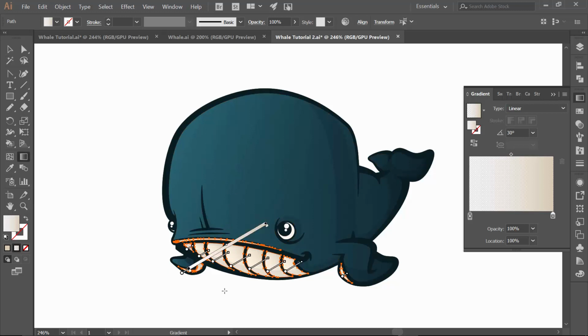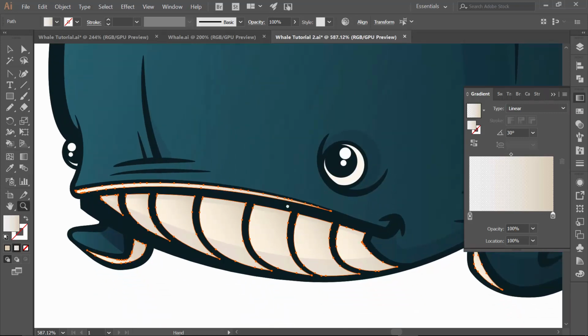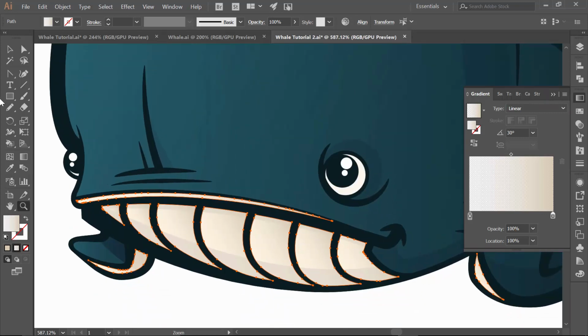Now let's actually just do this. Things just to pay attention to, right now each one of these has its own gradient. So if I say, hey, I like that idea, wonderful. If I don't like that idea, we can always make it a compound path. And I might make that a little more subtle. And I'm just going to knock those down.